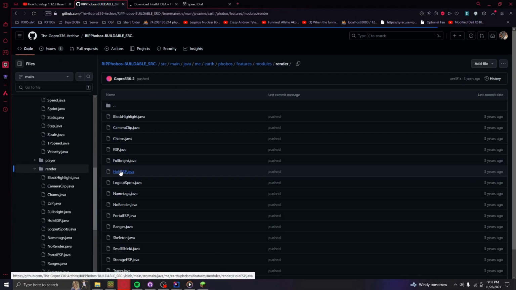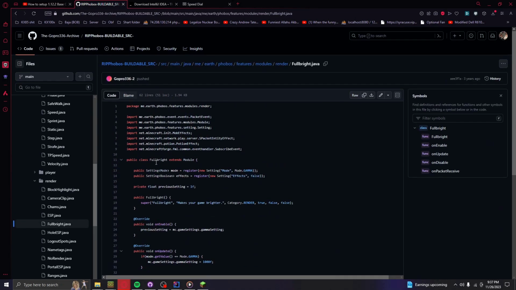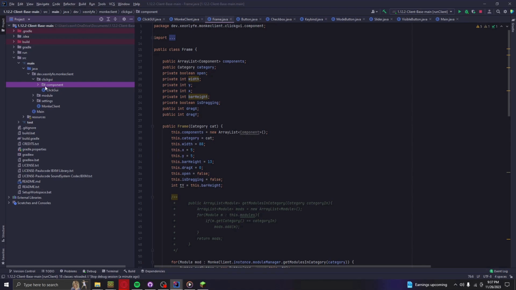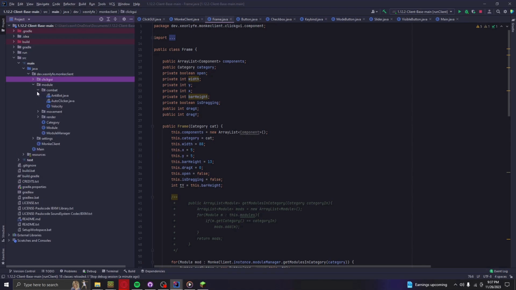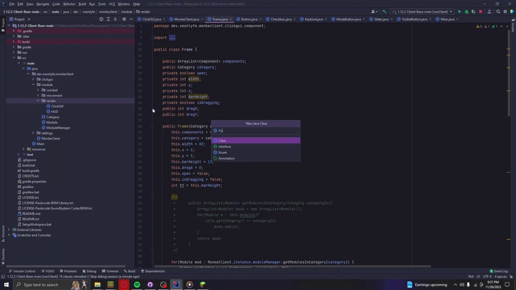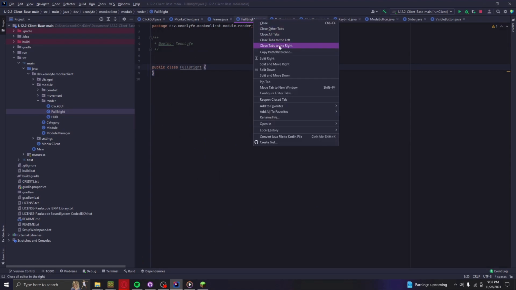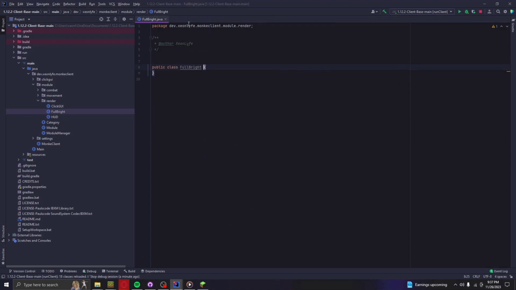I think Phobos might have a decent Fullbright. So, all right, this is our Fullbright here. Let's say we want to make a new module. We'll put this under render, new Java class, and name it Fullbright. And then if we go over, the cool thing is you can close all the tabs to the right and all the tabs to the left, or just all the other ones except this one.